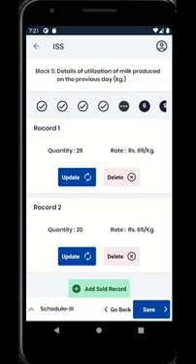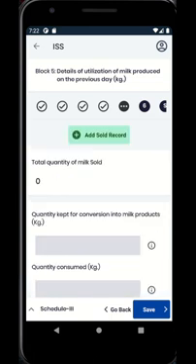Enumerator can click on Update button to update the record. Similarly, enumerator can click Delete button to delete the record. If any sale of milk has been done, click on Add Sold Record. This part is similar to the purchase record.